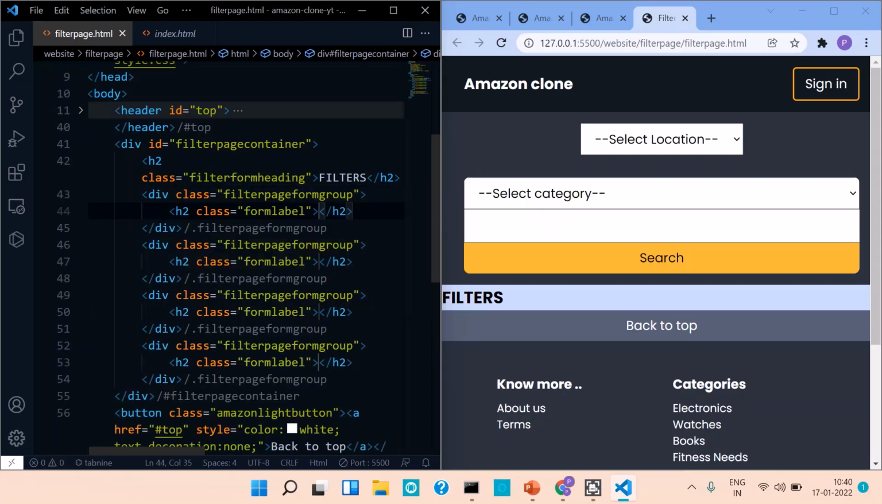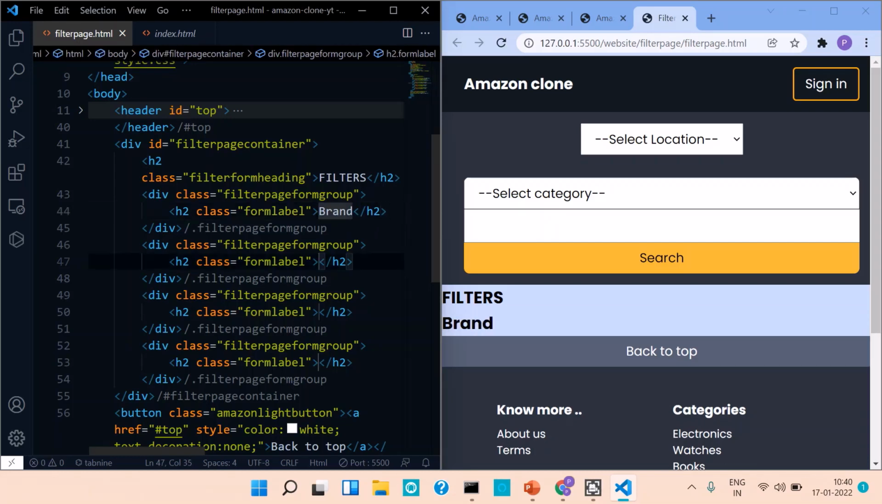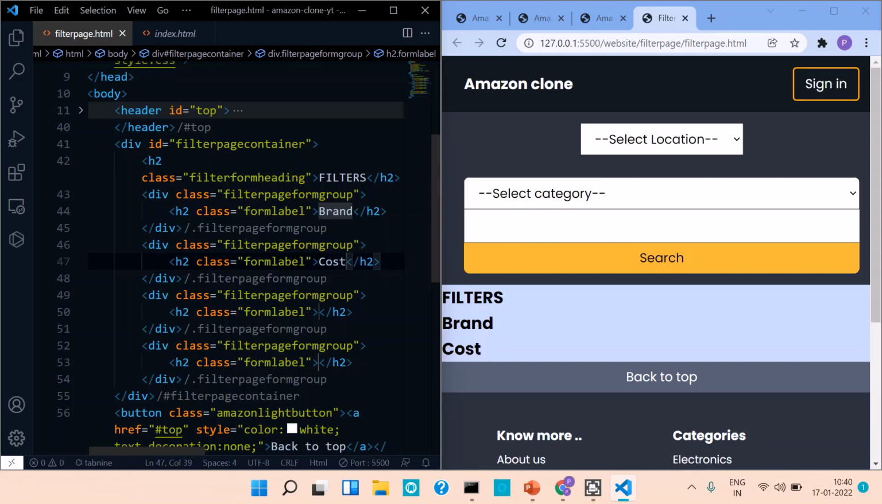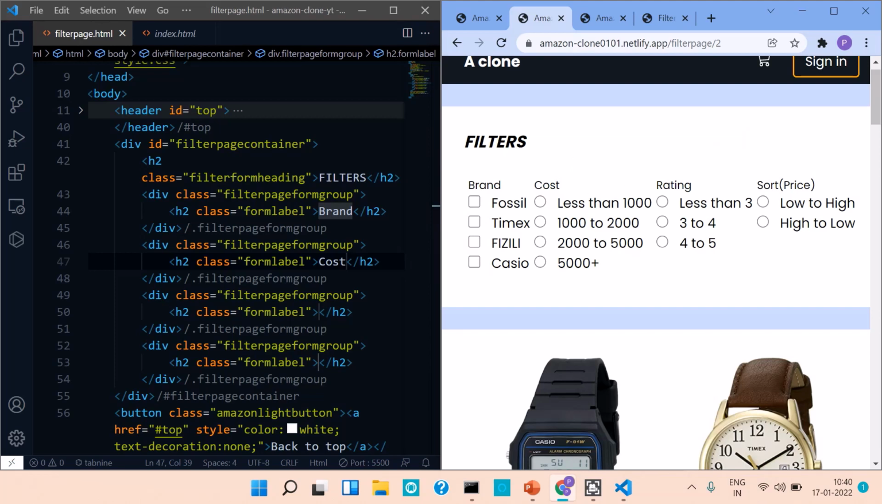Now inside the first form label, let us give it brand, then cost, brand, cost, rating and sort.